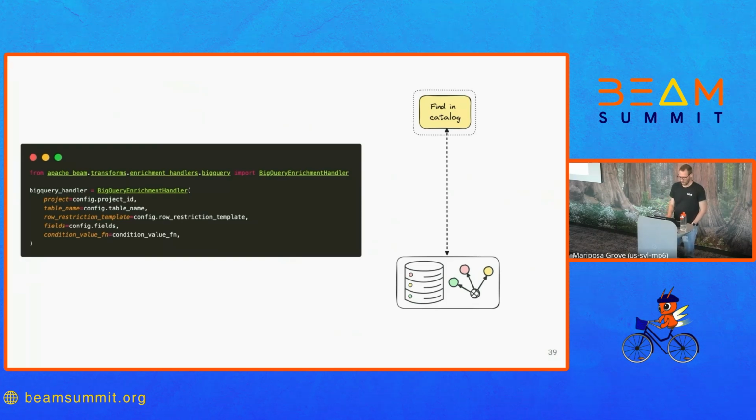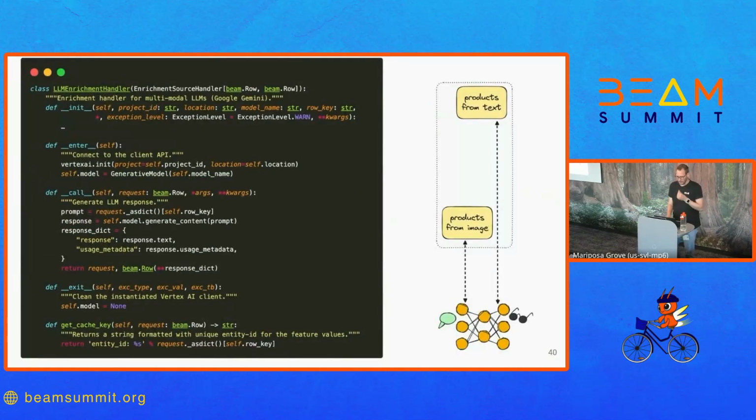If I want to do the same for my LLM, this is less easy because I need to provide or create a custom large language model enrichment handler, which is based on the enrichment source handler. For this, I need to just define a couple of functions or methods. First one is just instantiation. Then I have an enter method, which just sets up the model. In this case, it's a multimodal Google Gemini model.